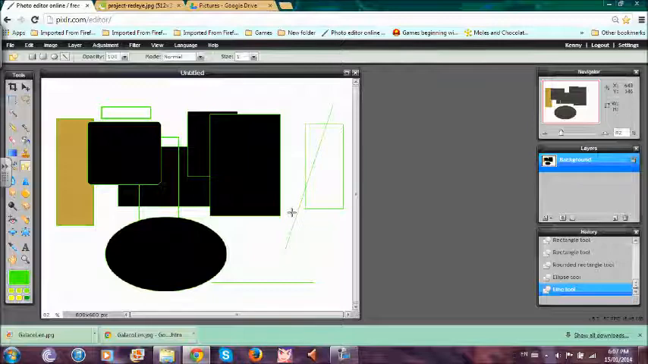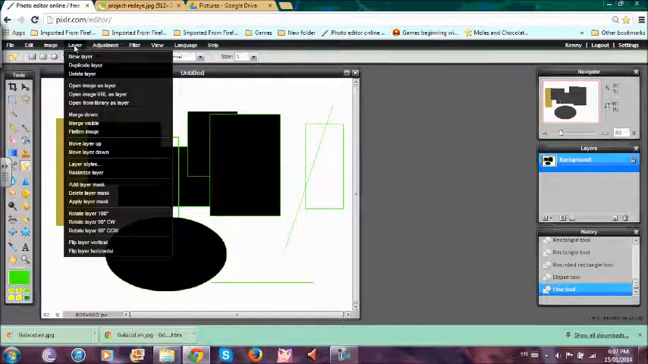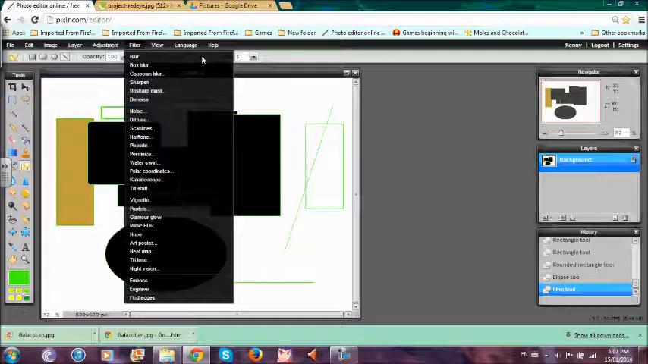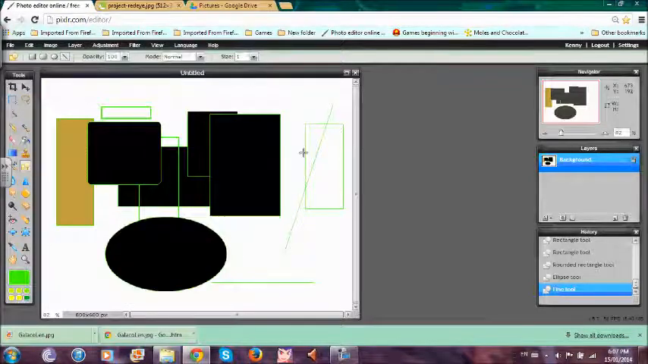So you can experiment with all these tools. Forgive me if I haven't covered any. And layers, adjustment, filter. You can customize this as you want. Play around with these tools. But as an introduction to Pixlr, this is my conclusion to this.